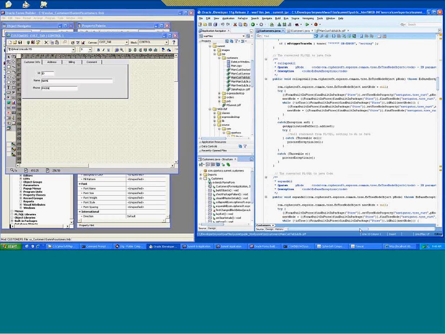Next question. I know you were using JDeveloper for the IDE. Does this support other Java IDEs? The answer to that is yes. It'll support most Java IDEs because, as you saw, these are Java files.